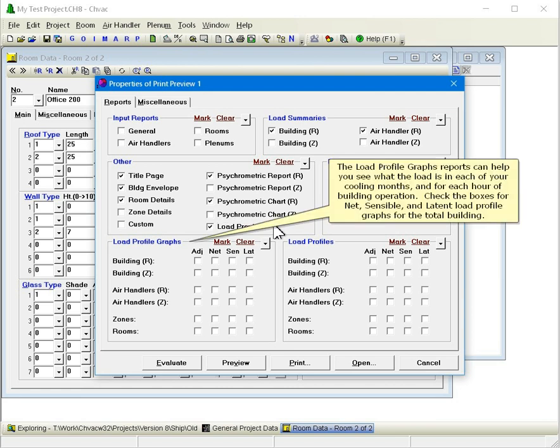The load profile graphs reports can help you see what the load is in each of your cooling months and for each hour of building operation. Check the boxes for net, sensible, and latent load profile graphs for the total building.